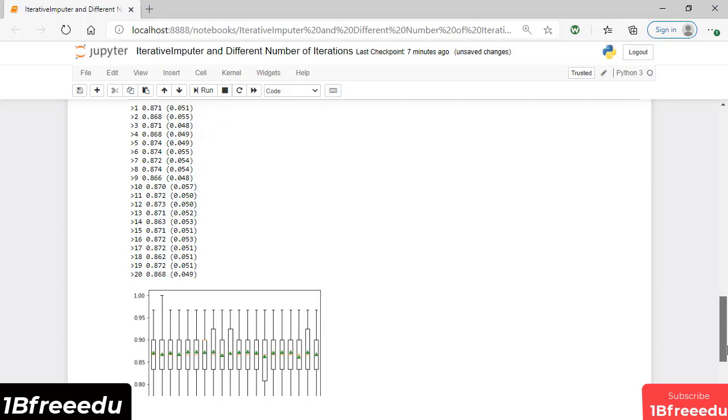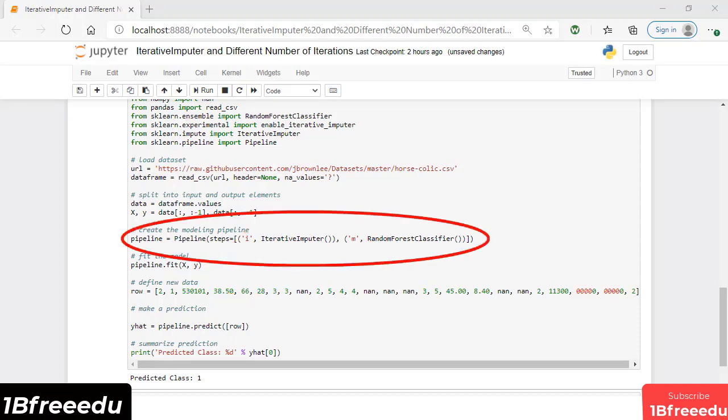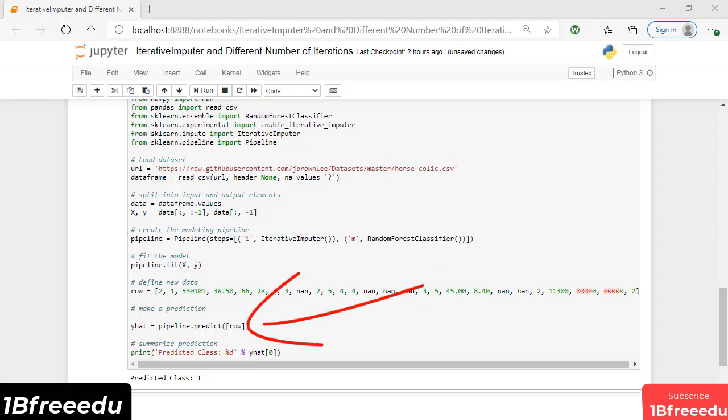You may wish to create a final modeling pipeline with the iterative imputation and random forest algorithm, then make predictions on new data. This can be achieved by defining the pipeline and fitting it on all the available data, and then calling the predict function and passing new data in as an argument. Importantly, the row of new data must be marked with any missing values using the NaN value. Running the example fits the modeling pipeline on all available data. A new row in the data is defined with missing values marked with NaNs, and a classification prediction is made.